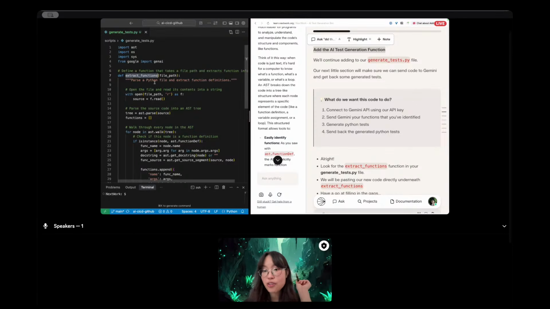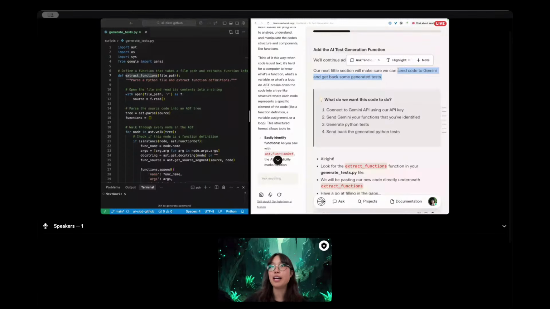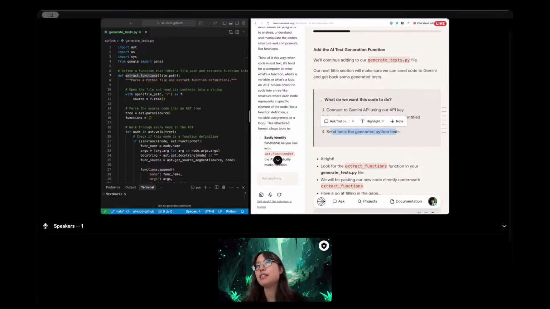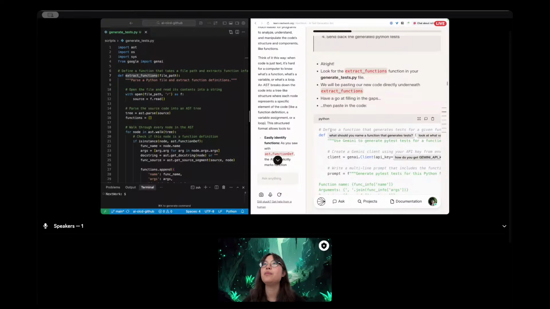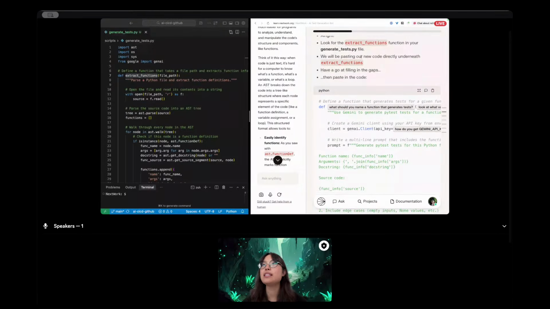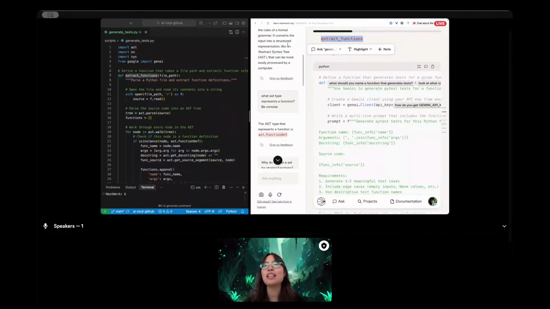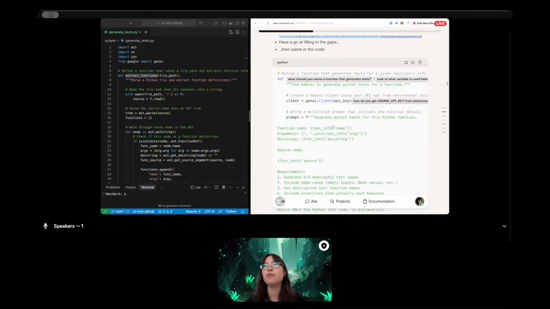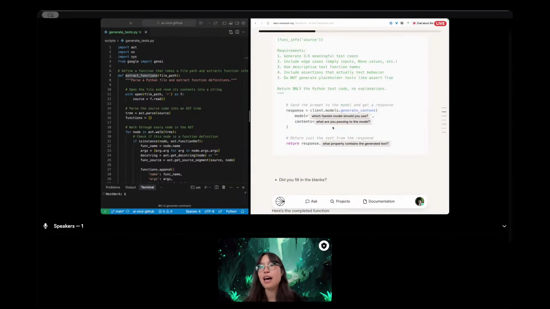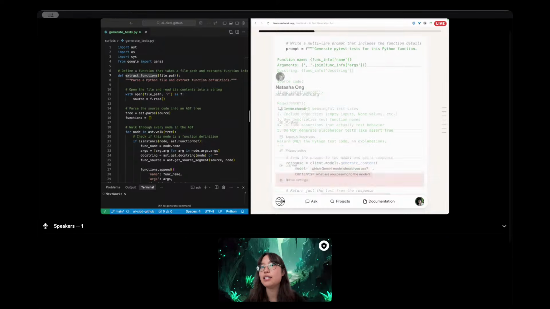We've actually got another function that we're going to add, and this one is all about sending the code that's been parsed to Gemini so that Gemini can go off and create some tests for us, and then it's going to send back the generated tests. Great. We will be pasting our new code directly underneath extract functions, and we are going to again have a go at filling the gaps ourselves before we check how this works. Very nice.